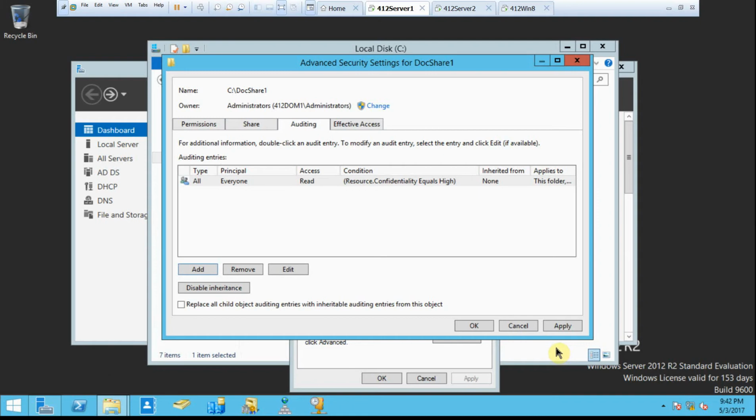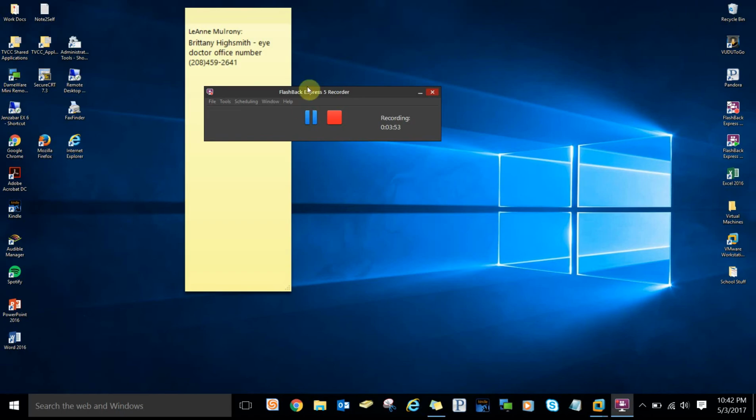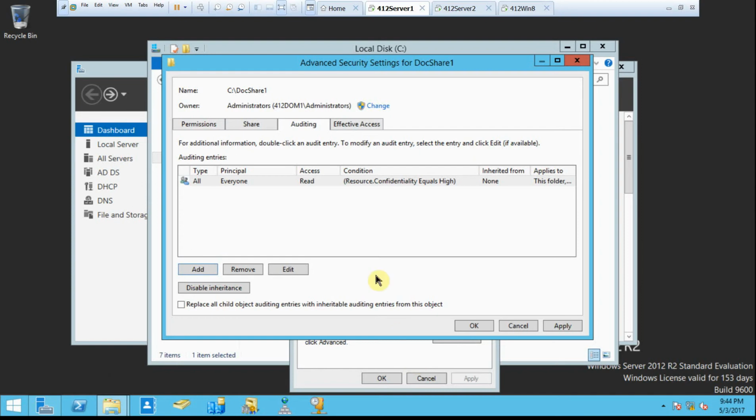The advanced security settings for Doc Share 1 dialog box should now look like figure 4-13. Click OK twice. Okay, let's go back to Server 1. We were in advanced security settings for Doc Share. And now it should look like figure 4-13. Click OK twice.